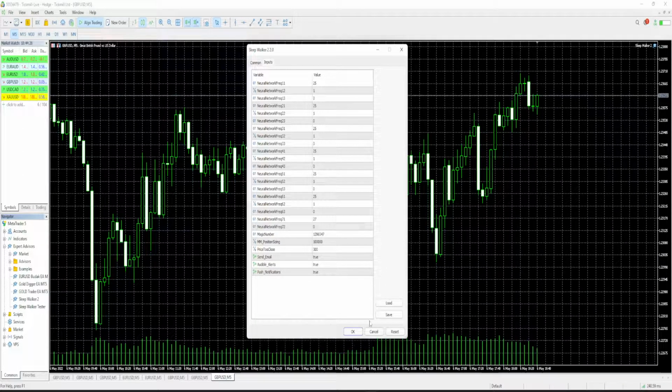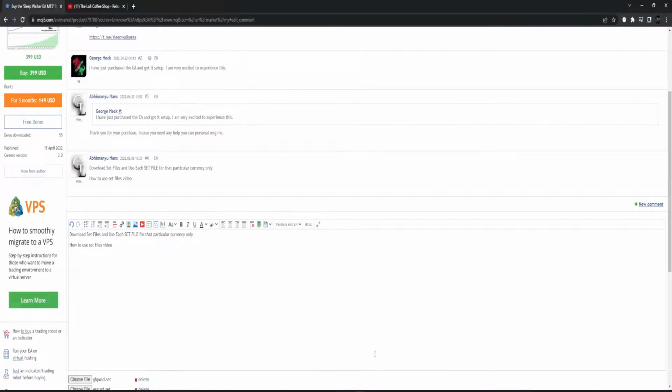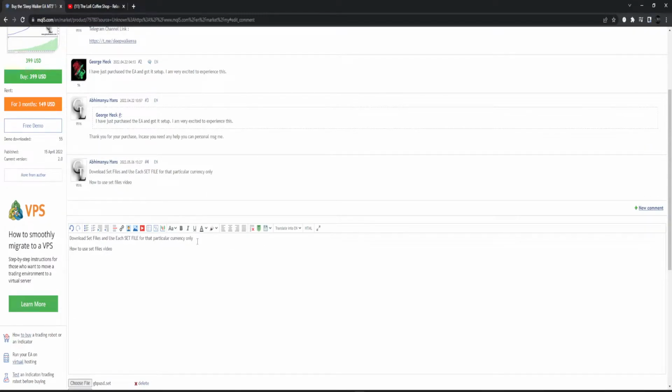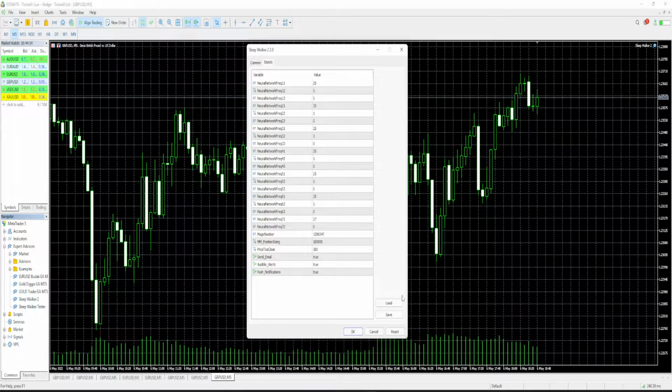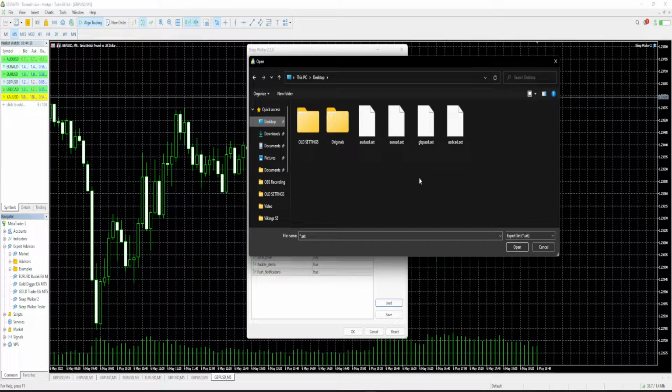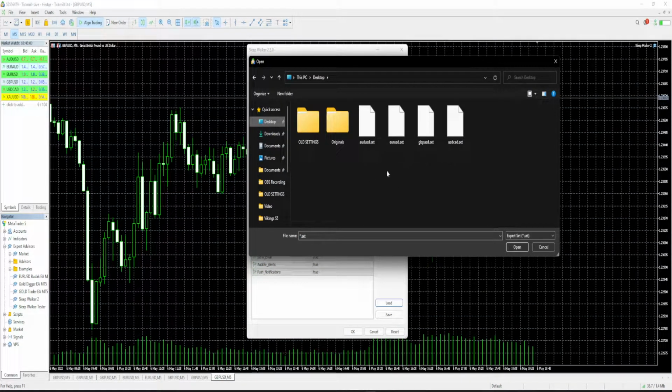So what you need to do is download the set files from here. Look over here. I'm going to give you the link of the set files on the description page, and you will be able to download the set files from there. After downloading the set files, what you need to do is click on this load button. Then wherever you have downloaded the set file, just go there.